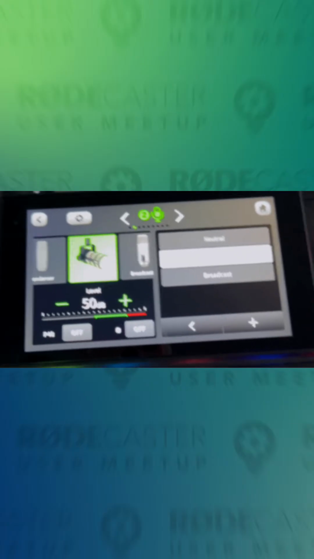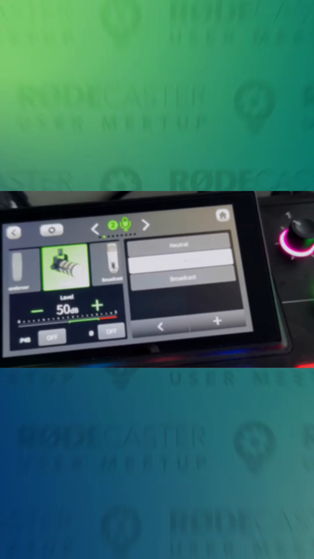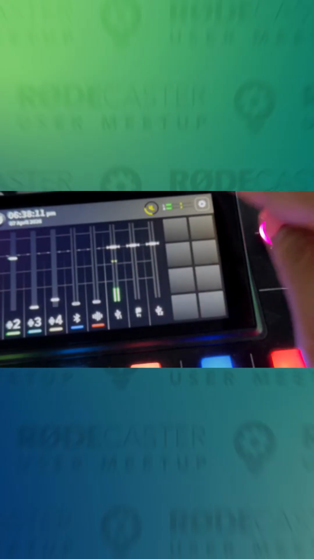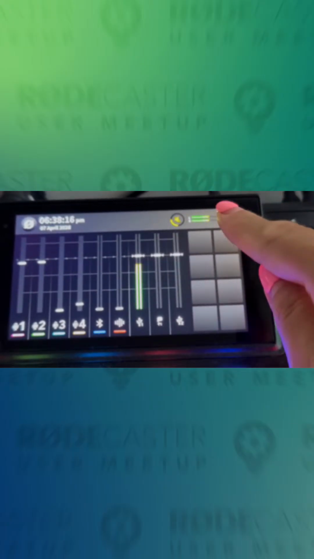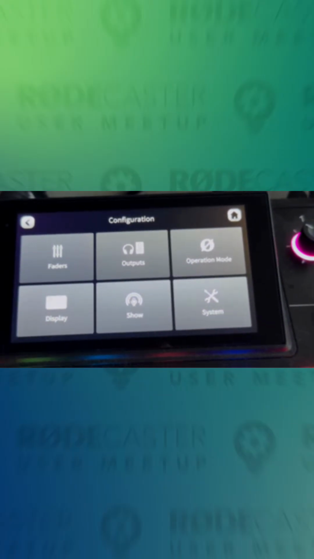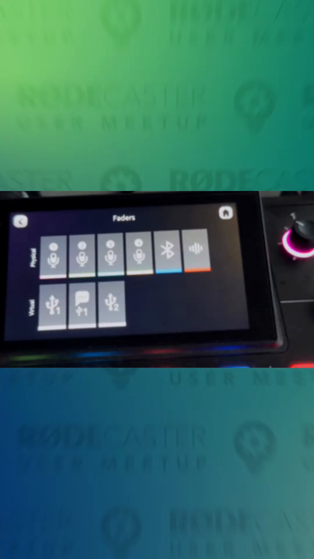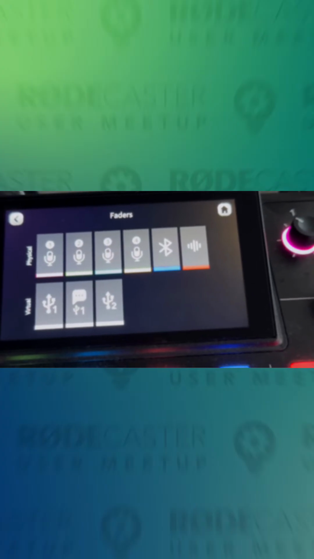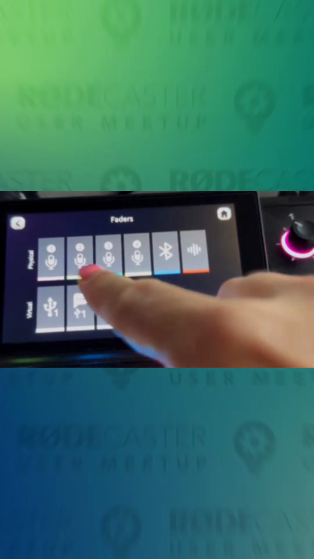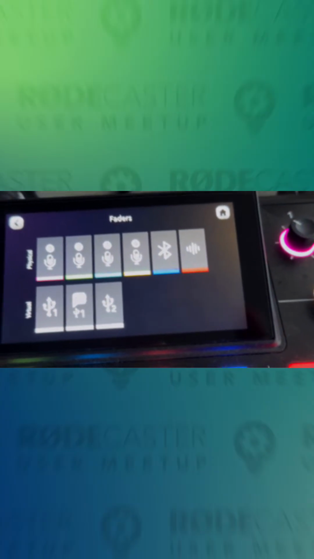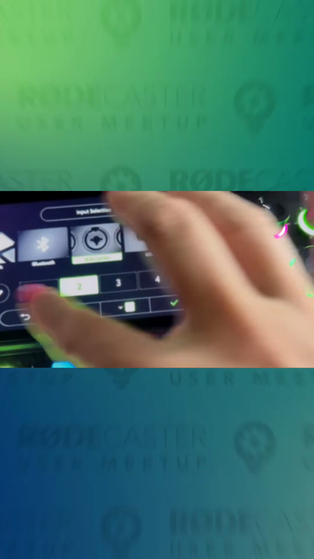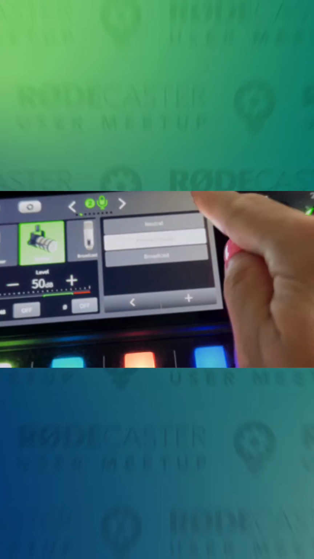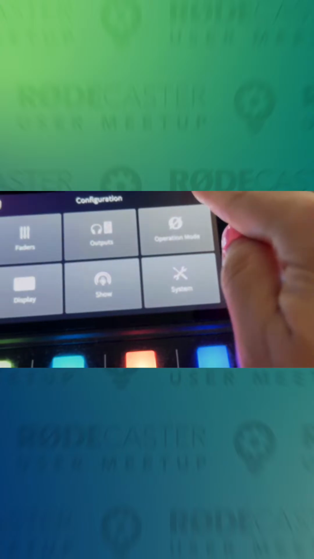Can you go to your home again, tap on home again, and then tap on settings on the top right, and then go to faders, and then bring your, let's see, your USB 2, not your mic number 2. Let's go back. Okay, go back to your fader again.